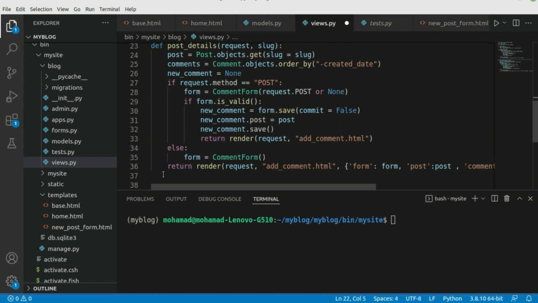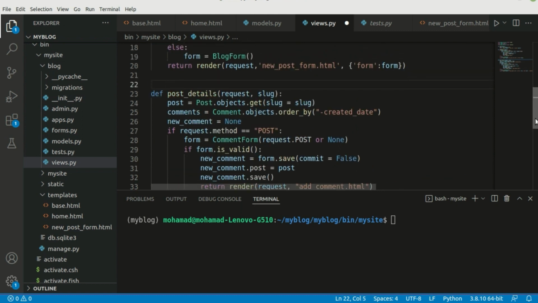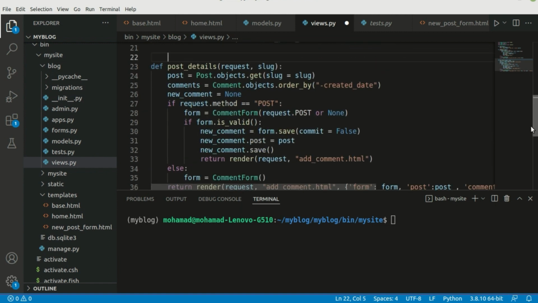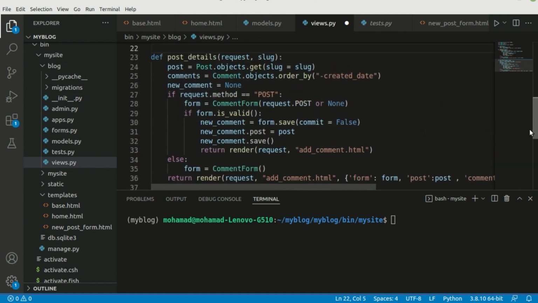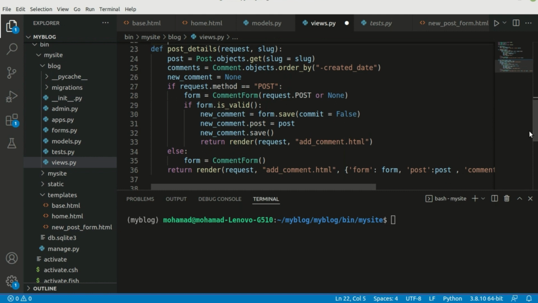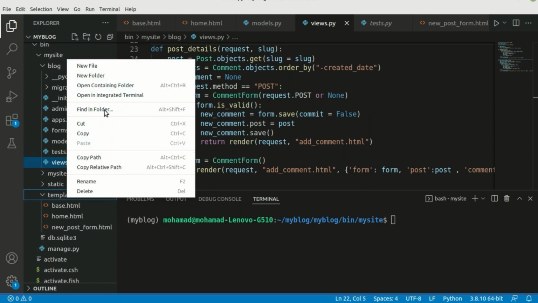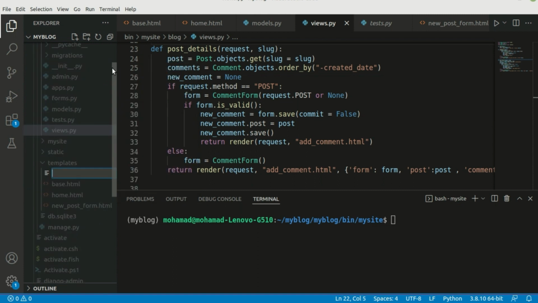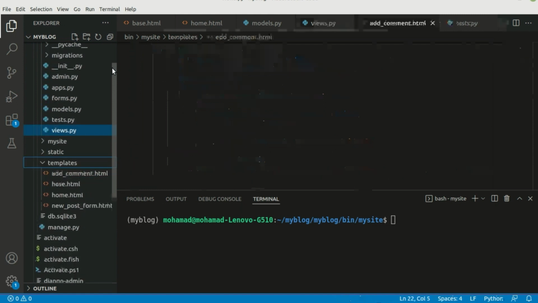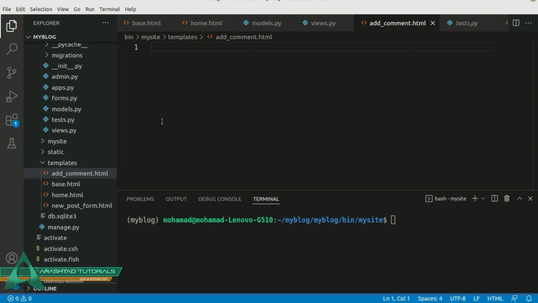Our next step in creating a blog in Django, after creating the function related to the post details or adding the comments, we're going to continue with the templates. So the template that we're going to create here is, let me create it and name this add_comment.html.